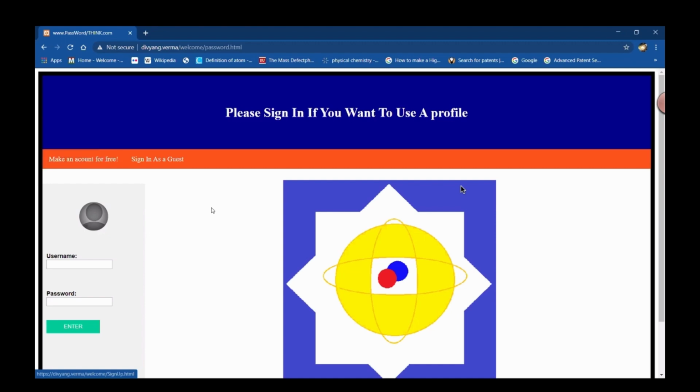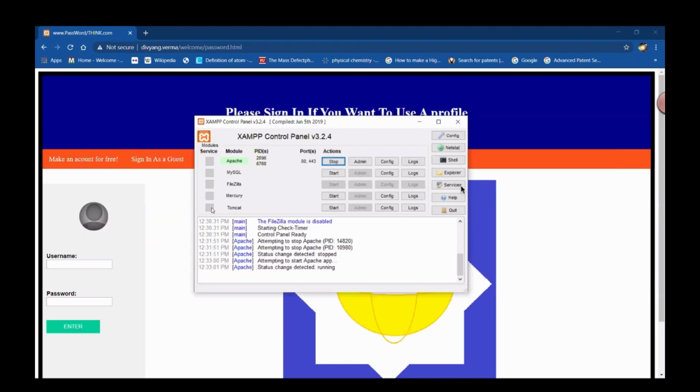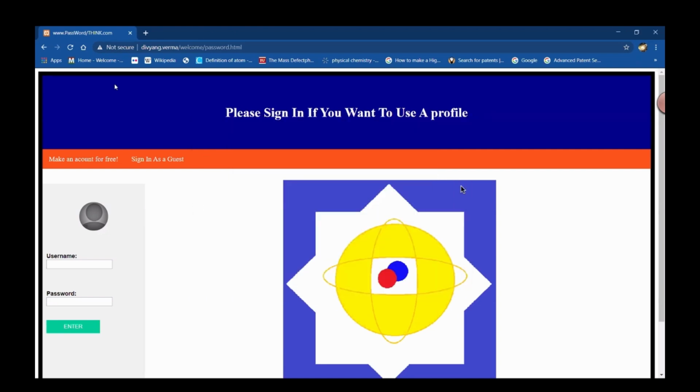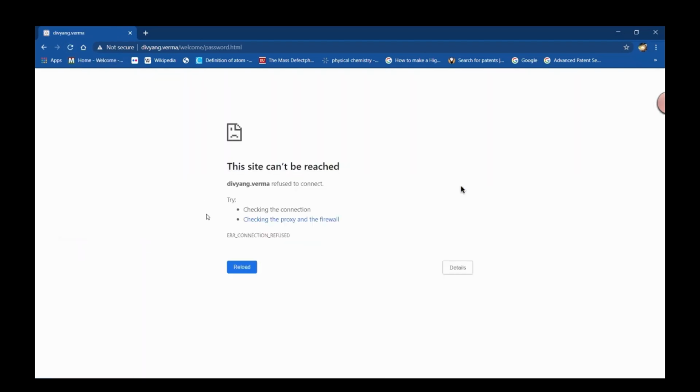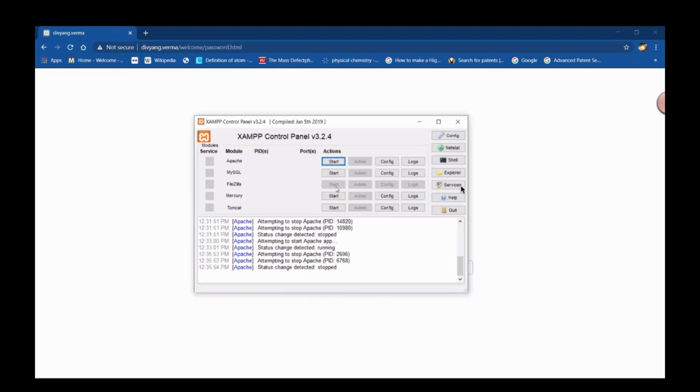XAMPP. Before I show you the site, let me show you XAMPP, which is the interface of Apache web server. Right now, my web server is on. Let me stop it and show you. Now my site is not working as the web server is off. Let me start the server again and show you the site.